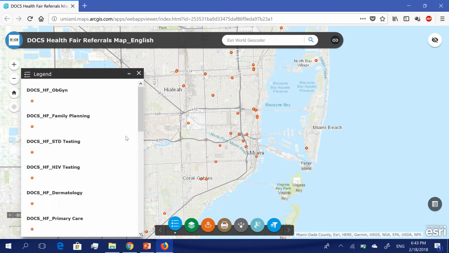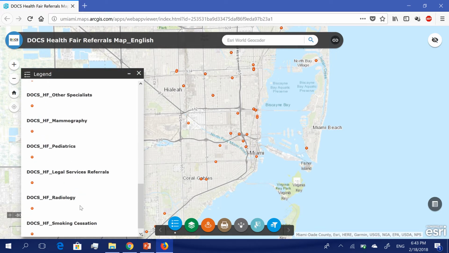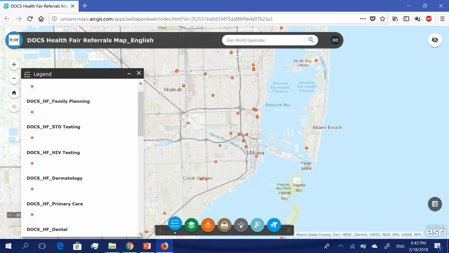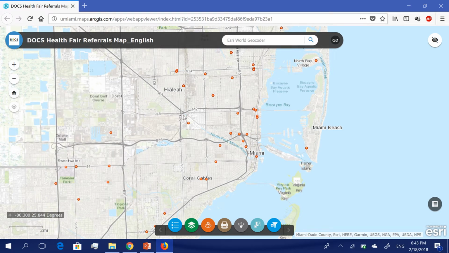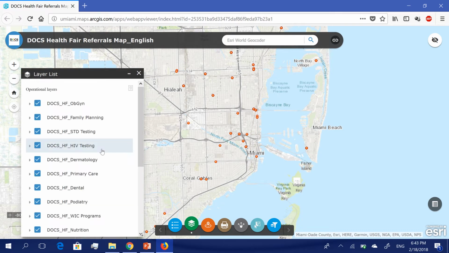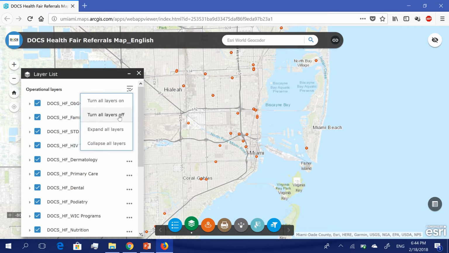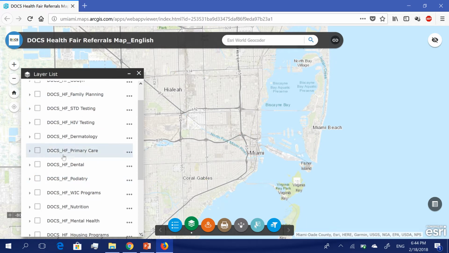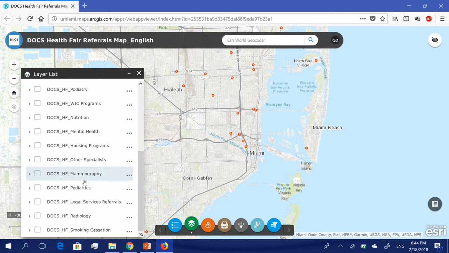Here's a legend. This button's kind of useless because all the dots look exactly the same. But this button's interesting. You can toggle off different layers depending on what a patient wants. So let's say a patient wants primary care, and also dental, but doesn't want anything else. You can toggle those layers on and off, and only those layers will show up. So that's one way to filter the results.